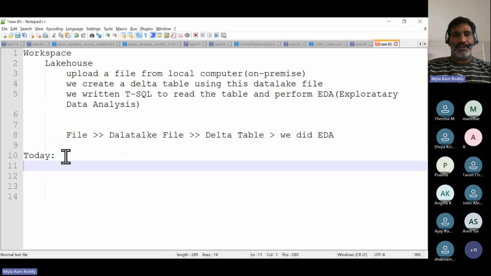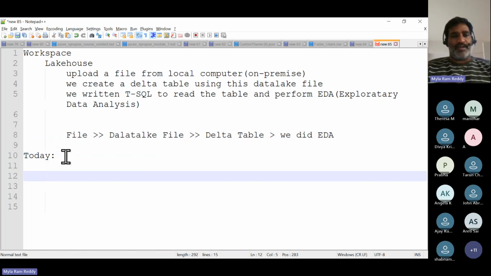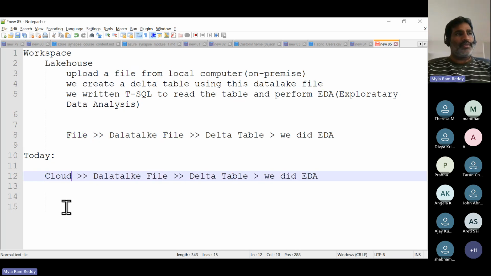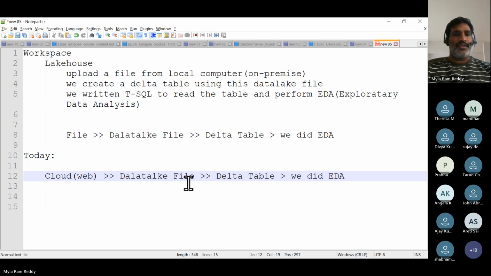Today, we are going to do the same kind of activity, but this file is not available on-premise. It may be available somewhere else, in the cloud or on the web, whatever you want to call it. Then I want to take it into the data lake first. To do that, I want to use a concept called Dataflow Gen 2.